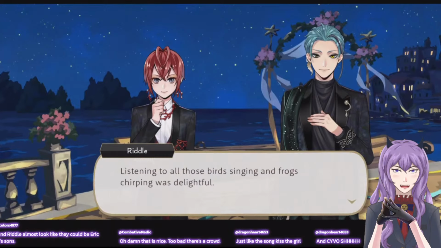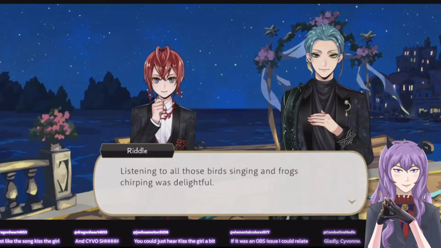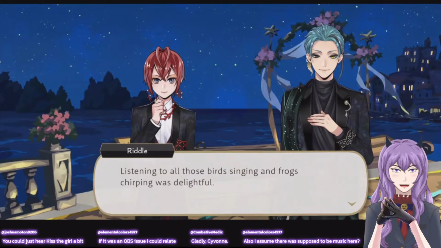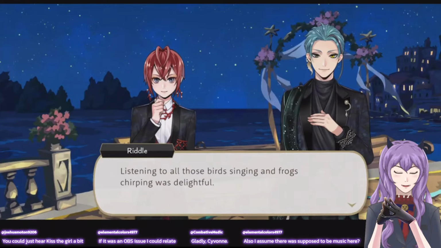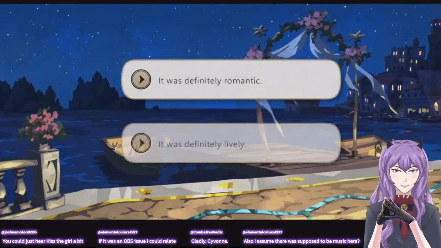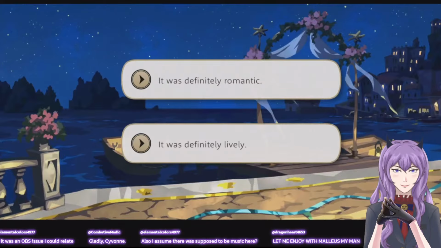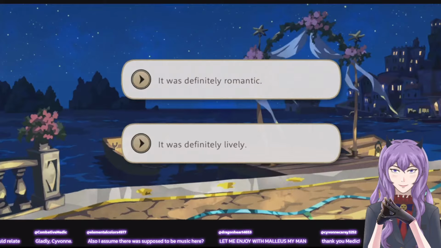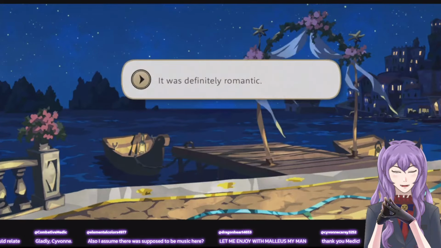All the birds singing, frogs chirp. Allison Riddle almost look like Eric and Ariel's son. It's the hair color, yeah. I do like how you can hear a variation of "Kiss the Girl" a little bit. It was definitely romantic.